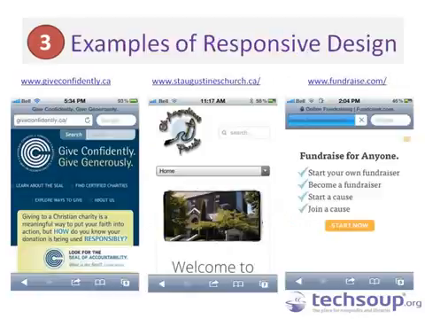So some examples of what this looks like. We looked at the Give Confidently example before. You can also visit St. Augustine's Church, a church that has a very simple responsive website. And fundraise.com is another example. Of course, there's many more.